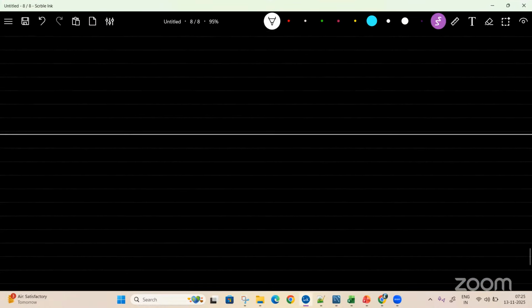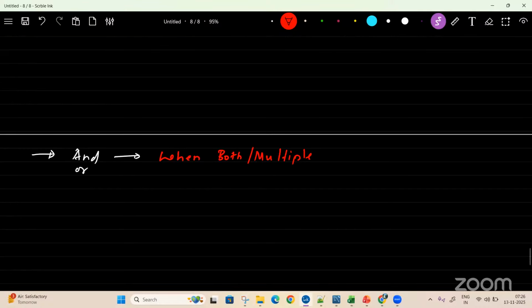Let's have a quick recap of all the things with the operators. The first operators we saw are AND and OR. AND is when both conditions, or multiple conditions, since we can send n number of columns, all need to be satisfied. Only if all conditions are satisfied will it display the data. Whereas OR is any one of the conditions: if any one condition is satisfied, it will bring the data.